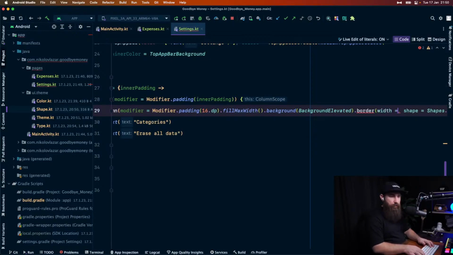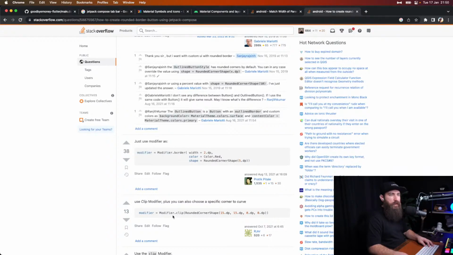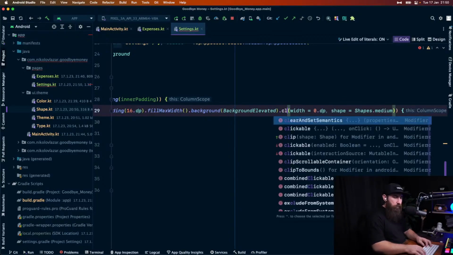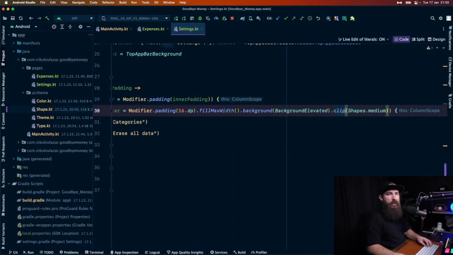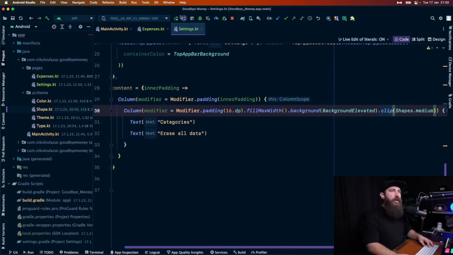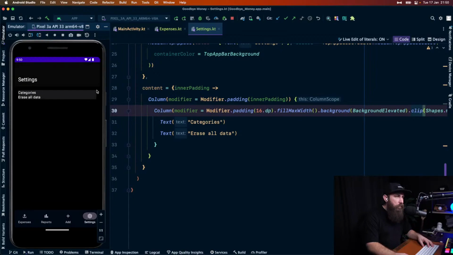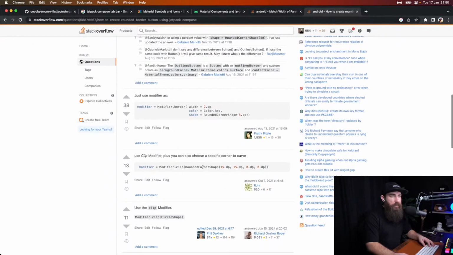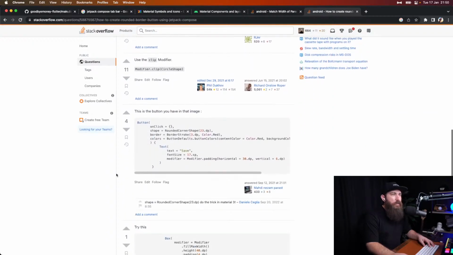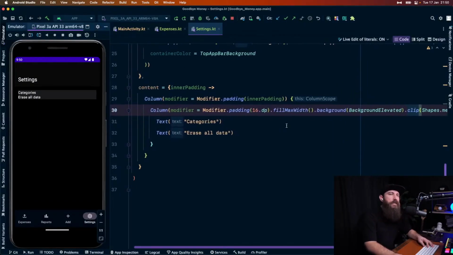Okay, so border width equals 0 dp because we don't just wanna round it up. Modifier dot border or clip. Yeah. Exactly. Clip. There we go. Okay. So now let's run the app and we should see. Really? That's not clipping. That is not clipping.